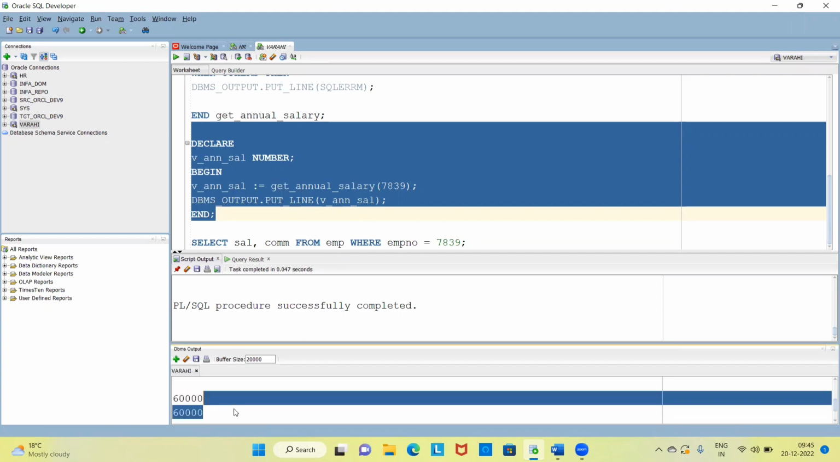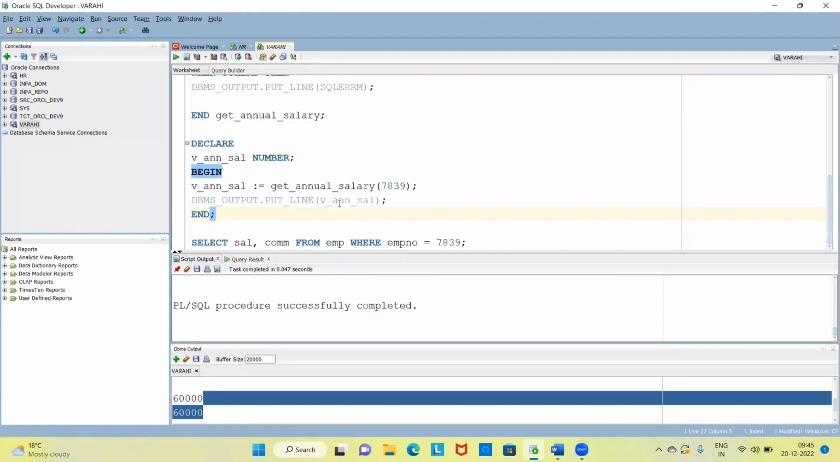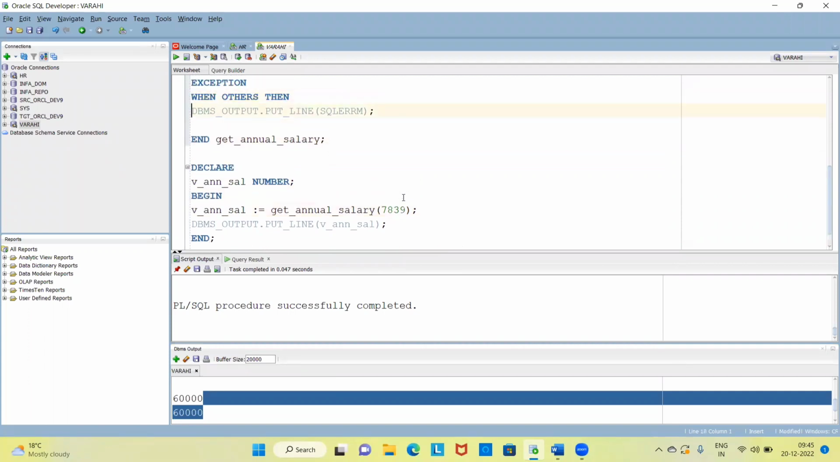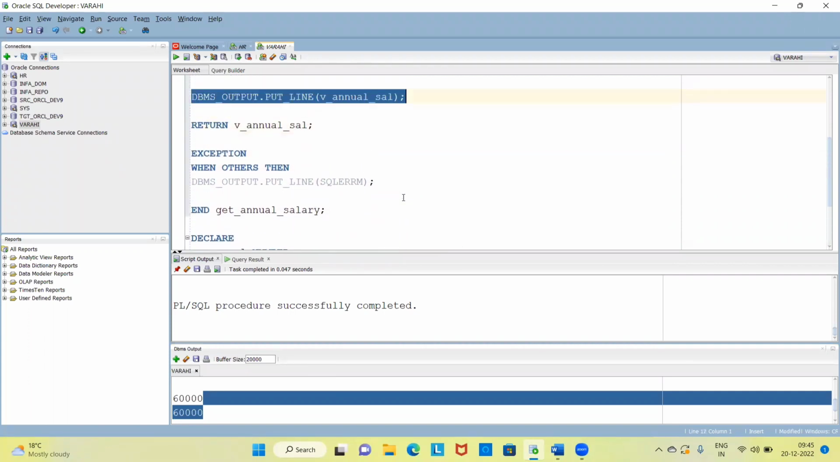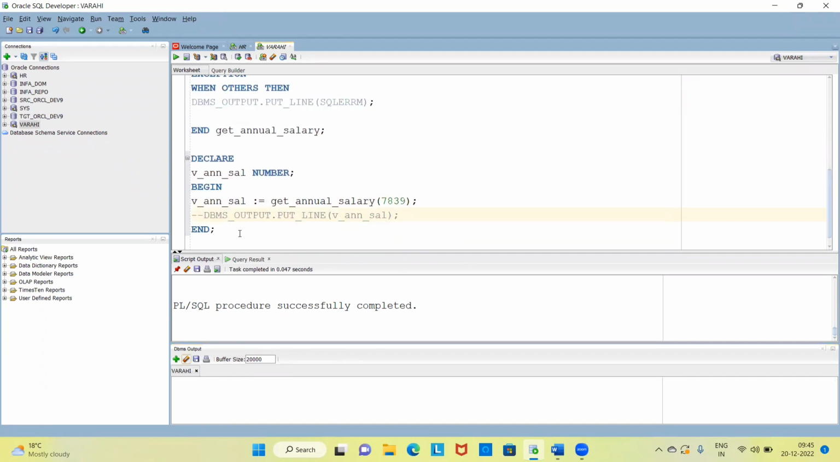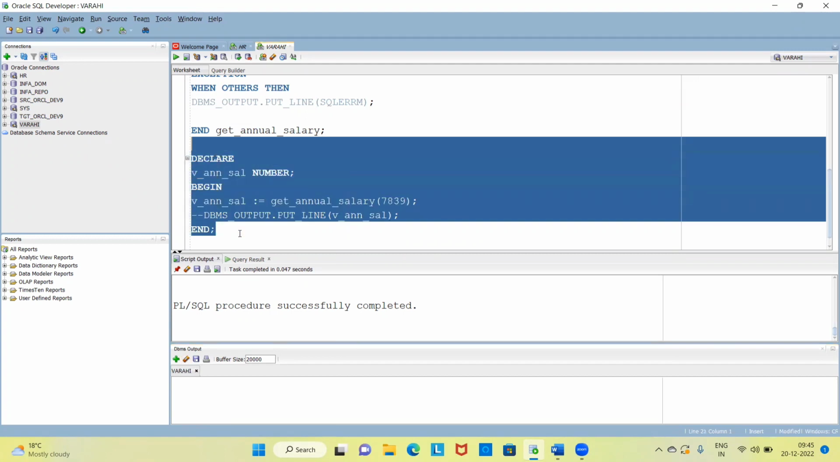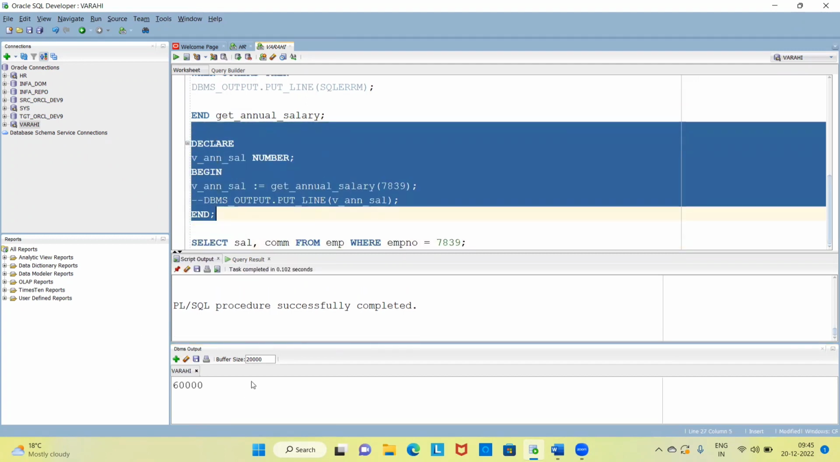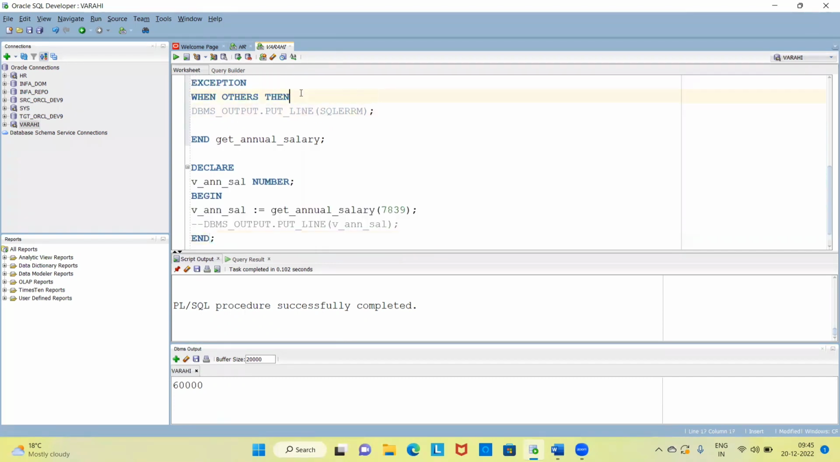But it is printing 2 times, because you are writing DBMS output while executing here, and also inside it one DBMS output is there. So you can do one thing. Let's try this way. I'm just commenting it out, clearing this output and executing this same function again. Okay, it's clear. Otherwise, you can do this way also.